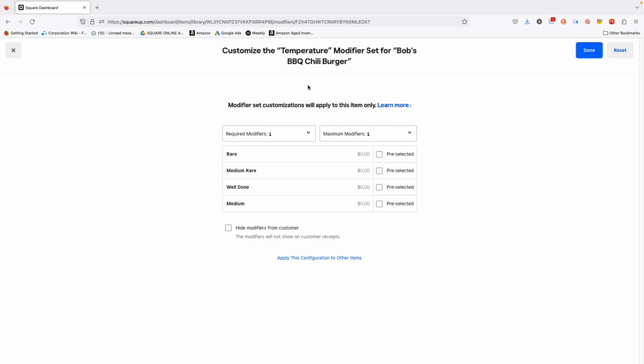and we can of course apply that set to other items. And the options here are required modifiers, and the minimum is none, and the maximum is the number of modifiers that are in the list. And then here, the maximum modifiers that are allowed. The minimum is none, the maximum is the number that's in the list. And this is just telling us maybe for a salad or for anything else, they have to select 2 items.